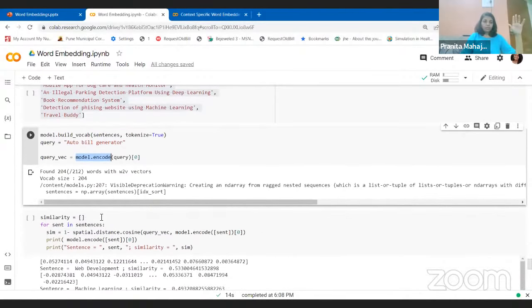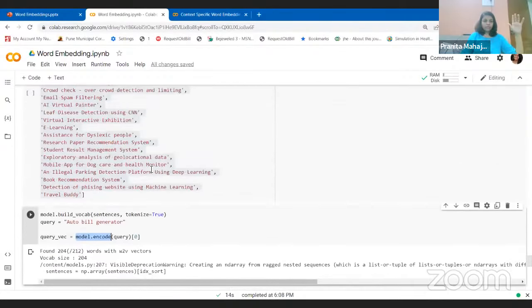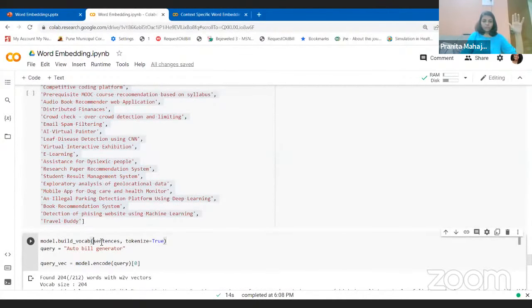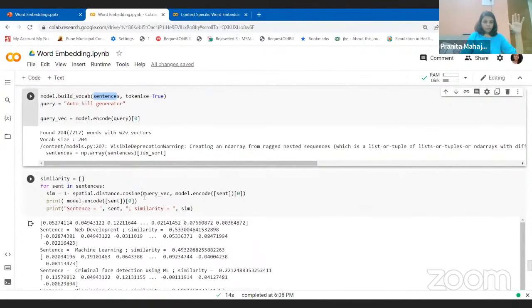And this has already given me the vector representation. So here I'm converting the query submitted by the student into a vector by using the GloVe vector embedding. Now I need to find out the similarity between this vector and the vector representation of each and every title which was implemented in the last 2 years.